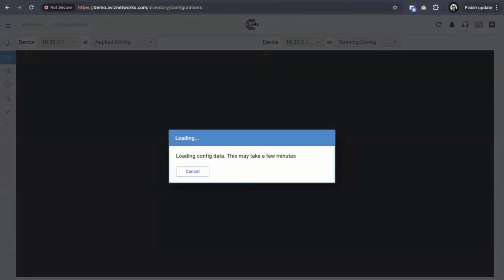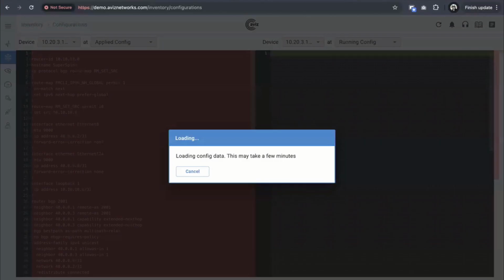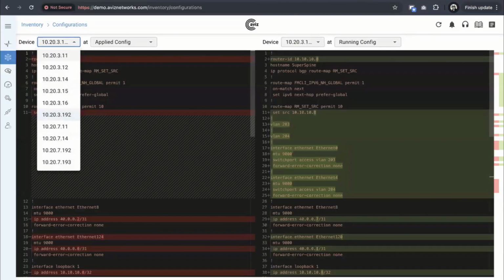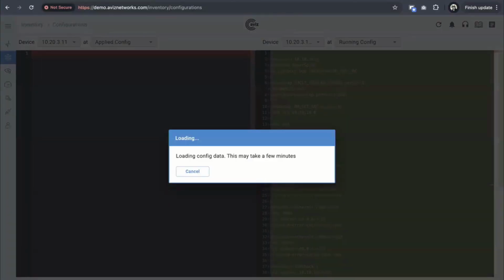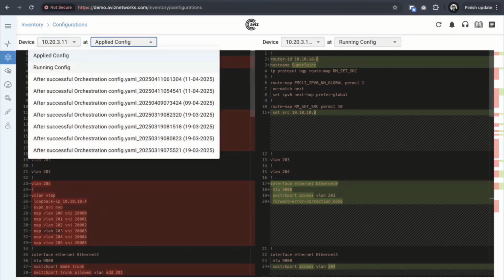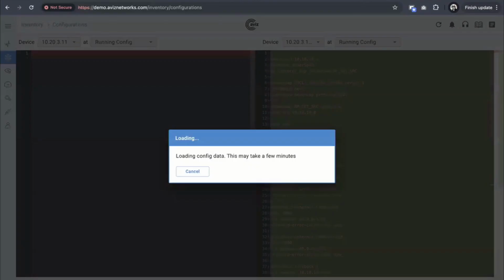We can compare configuration between different switches. What is running on leaf A? What is running on leaf B? We can do comparison between them also. So all the running configuration is actually polled in real time. The controller contacts the agent, gets the real-time configuration running on the switch, and we can compare here.